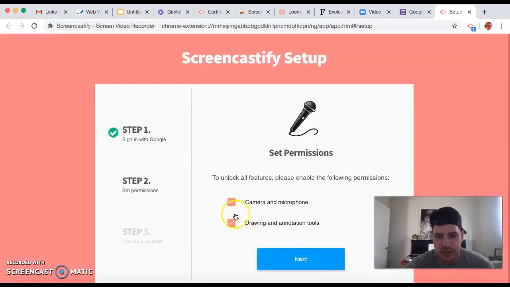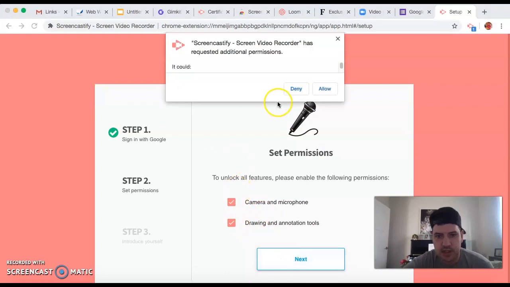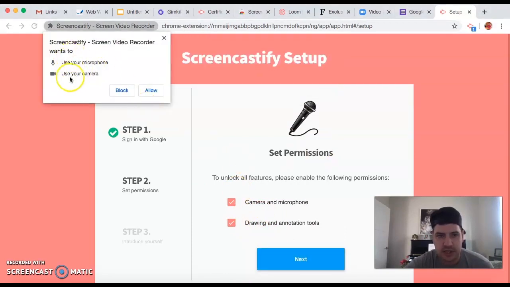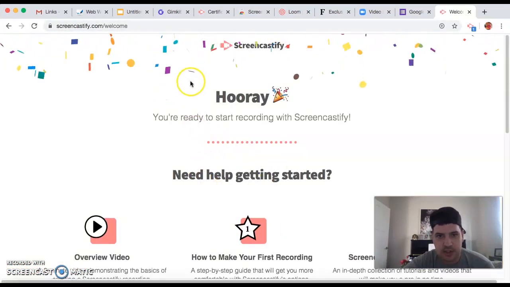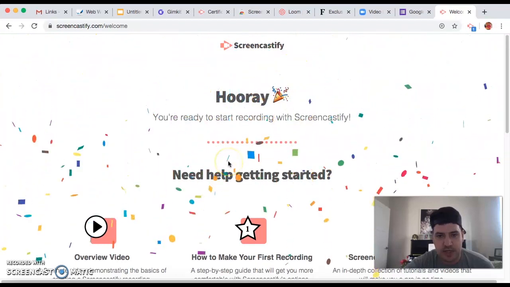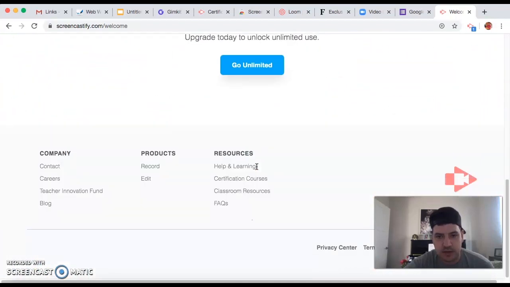You're going to give permission to your camera and for drawing and annotation. And you're going to say allow because you want it. And you're going to say allow to use your microphone and camera. And it's going to go like this, and it's going to say confetti and super amazing. Here we are. You are ready to start recording.